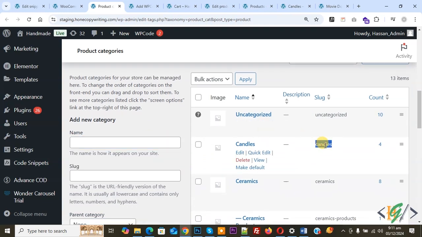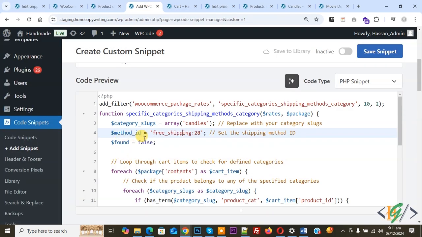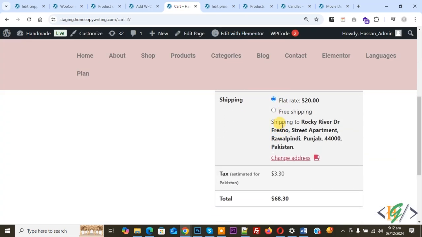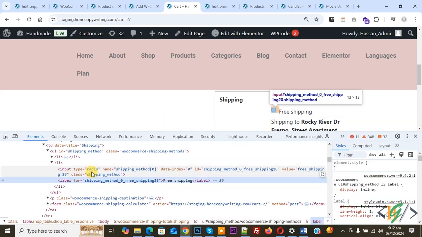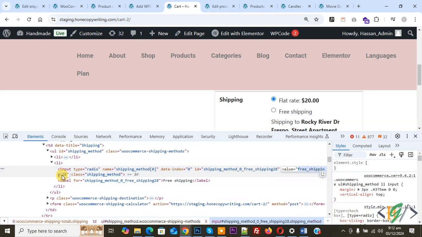Now back to the code, and then you see the method ID: shipping free shipping, dot colon, free underscore shipping colon 28. So this is our shipping method ID or value. You can add the shipping method ID or value according to requirement. Now go to the cart page, and then you see free shipping. Right click on it, and then click on Inspect Element. So we are going to find out the value or ID for the shipping method. Now you see input type radio, and then you see the value of free shipping colon 28. So we are using this value in the custom code. You can add the value according to requirement.